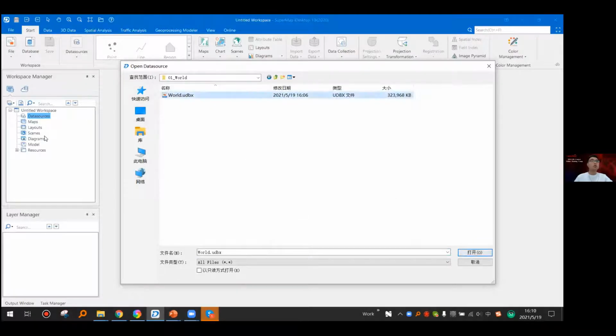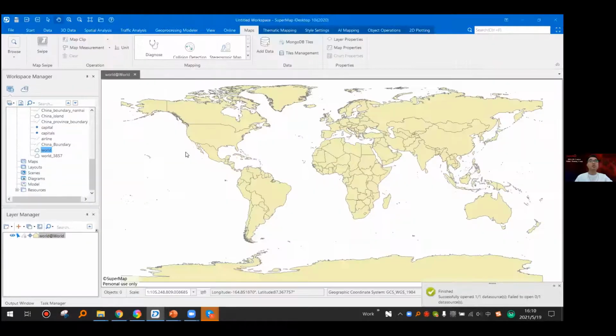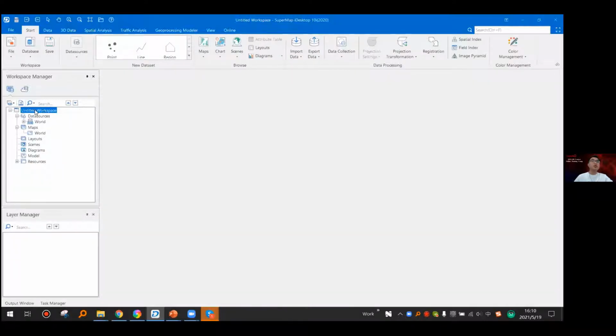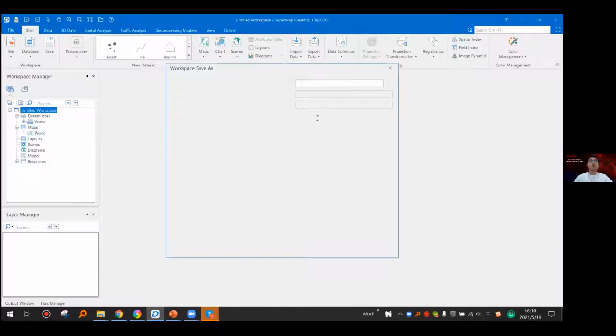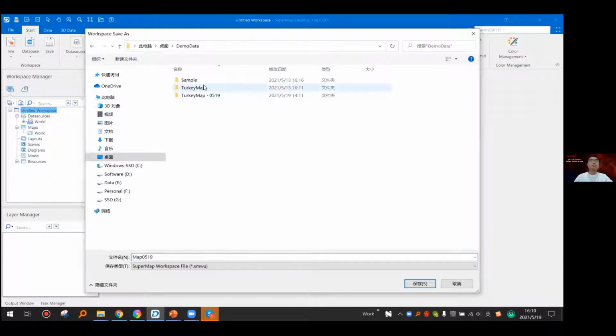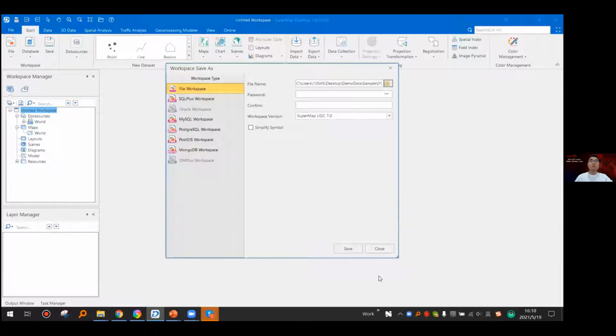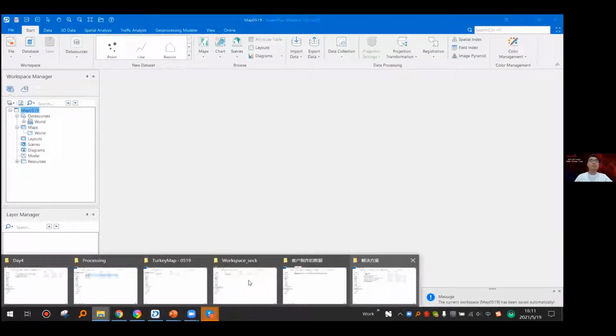Here, and then make a map, save it. And then you right click on this root and select Save Workspace. And set a name. And click Save. And then you will find the data is here.